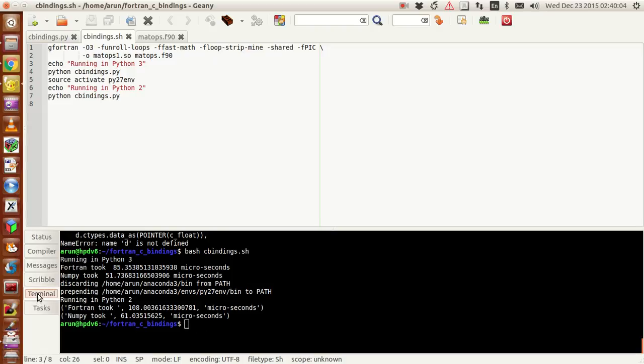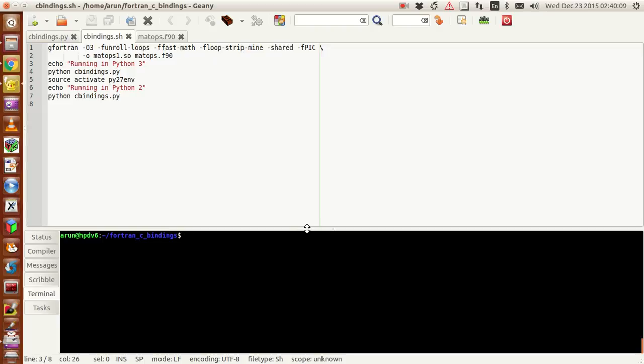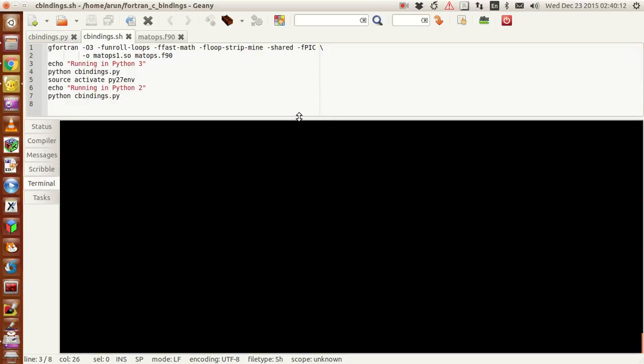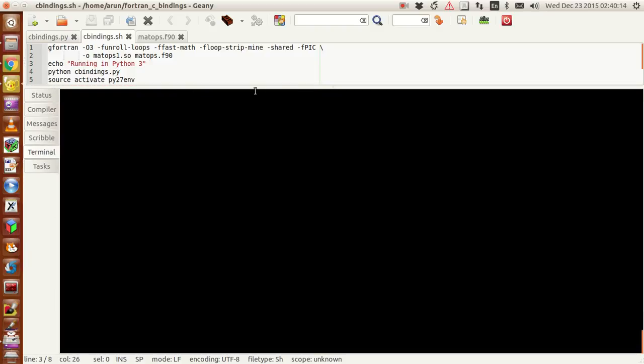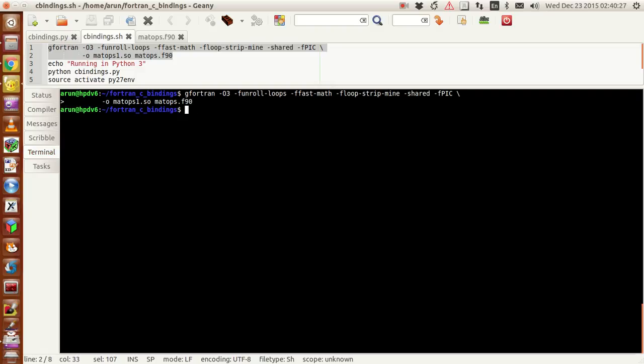So let's go to the terminal, and let me clear this up. Let me just raise the screen a bit. Now what you have to do is copy this entire command, paste it, and press enter. There you go. Now if you press ls, you'll get this file, matops1.so. Now you just run your Python file just like that.